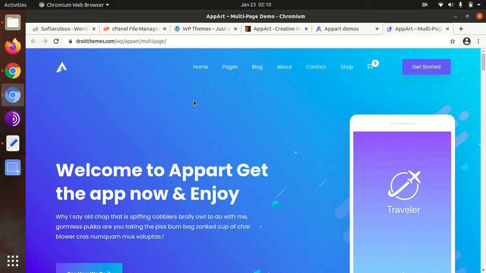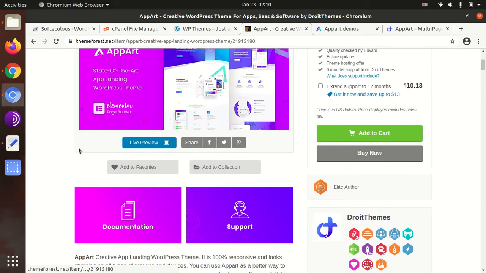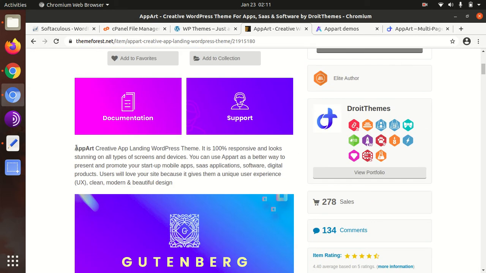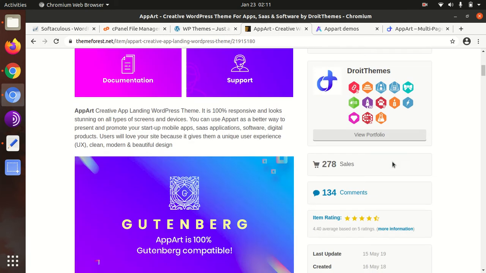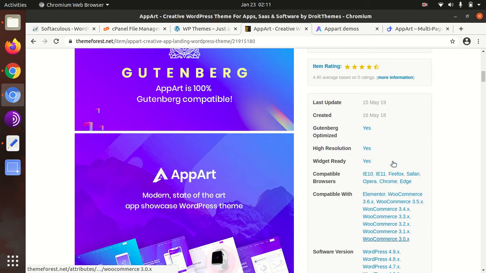This theme is named AppArt, a creative theme for apps, SaaS and software. So if you have decided to make a landing page website for an app, software or SaaS services, this video is for you, and this is going to be a good choice.